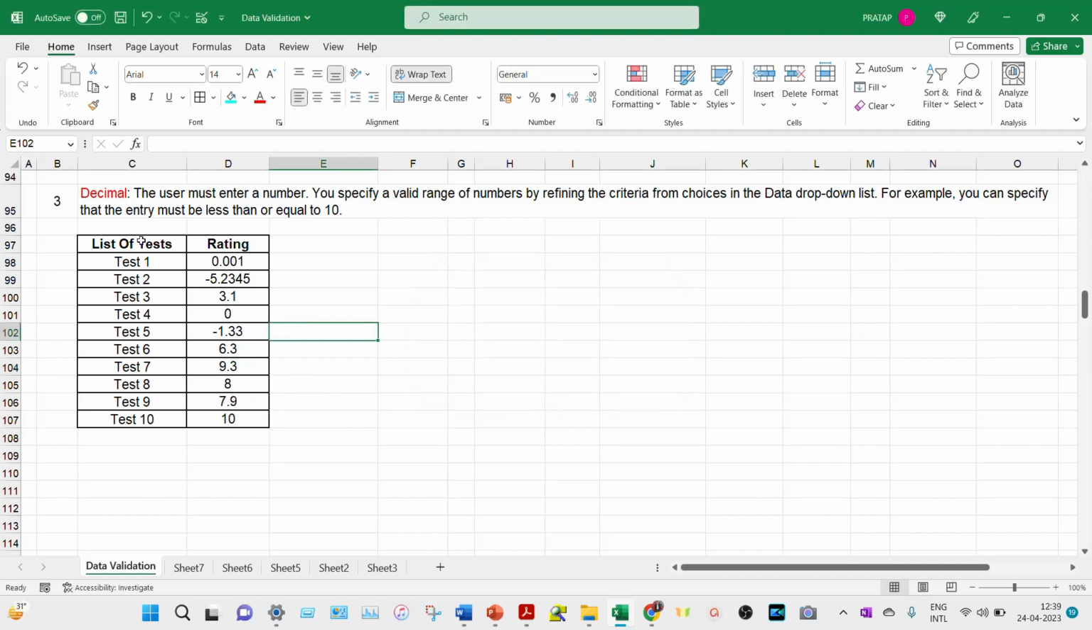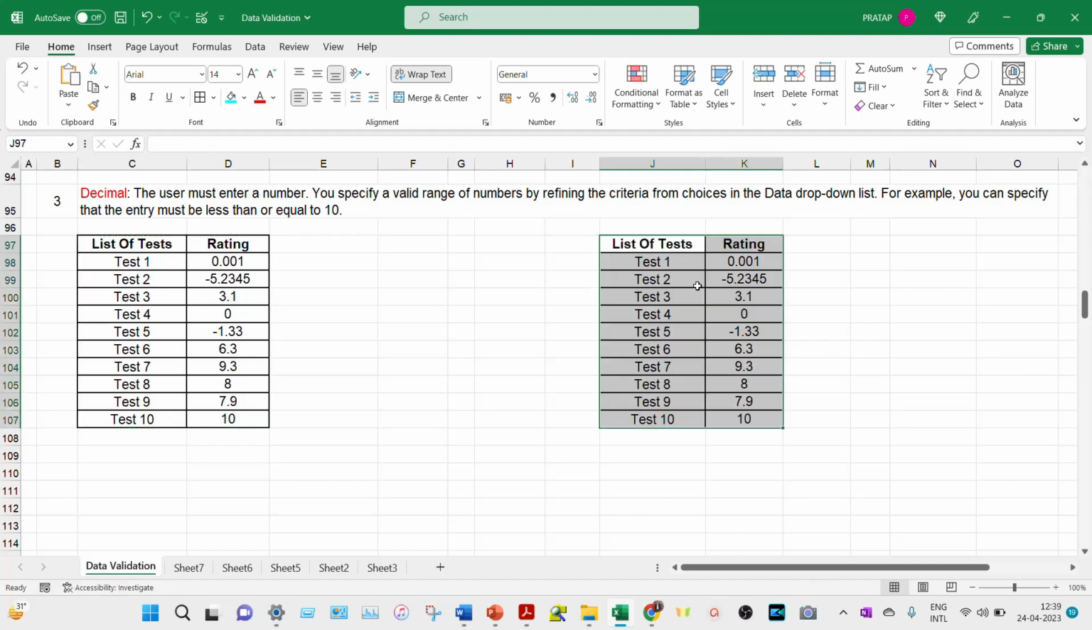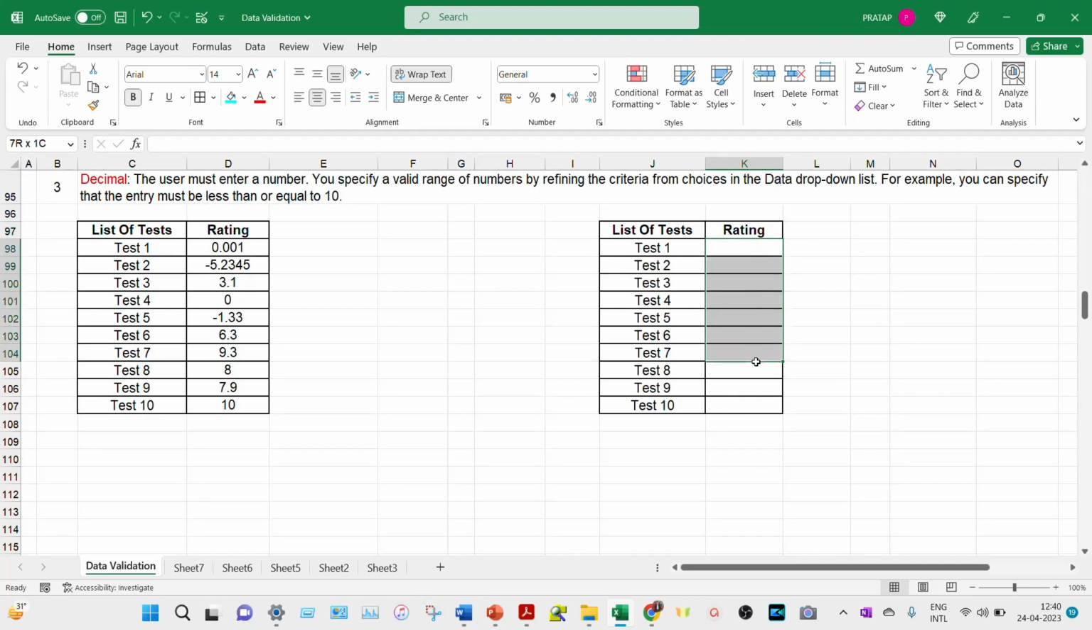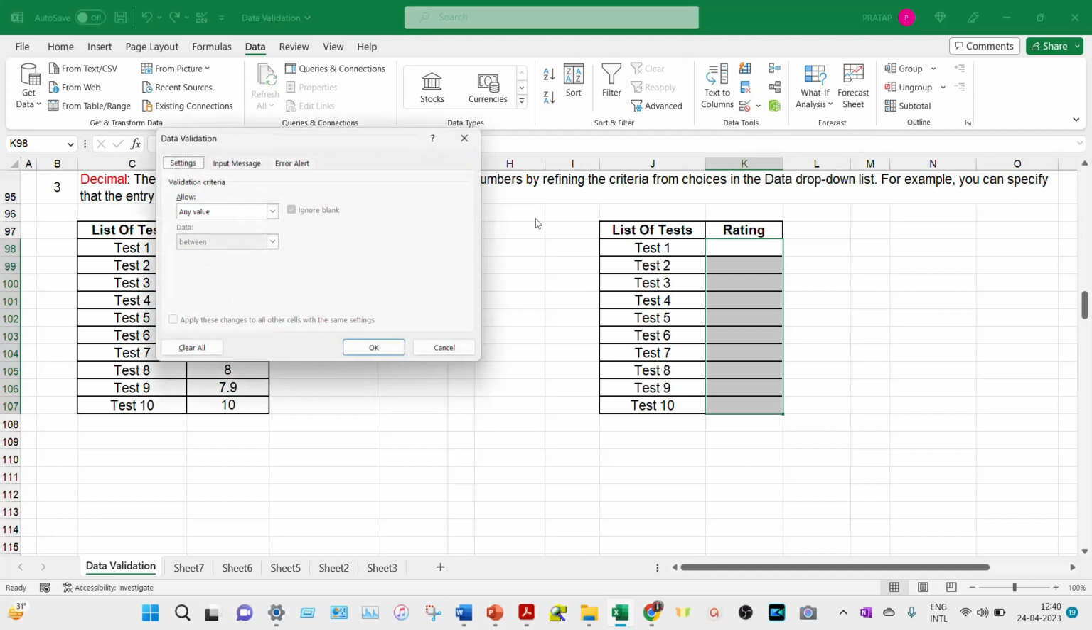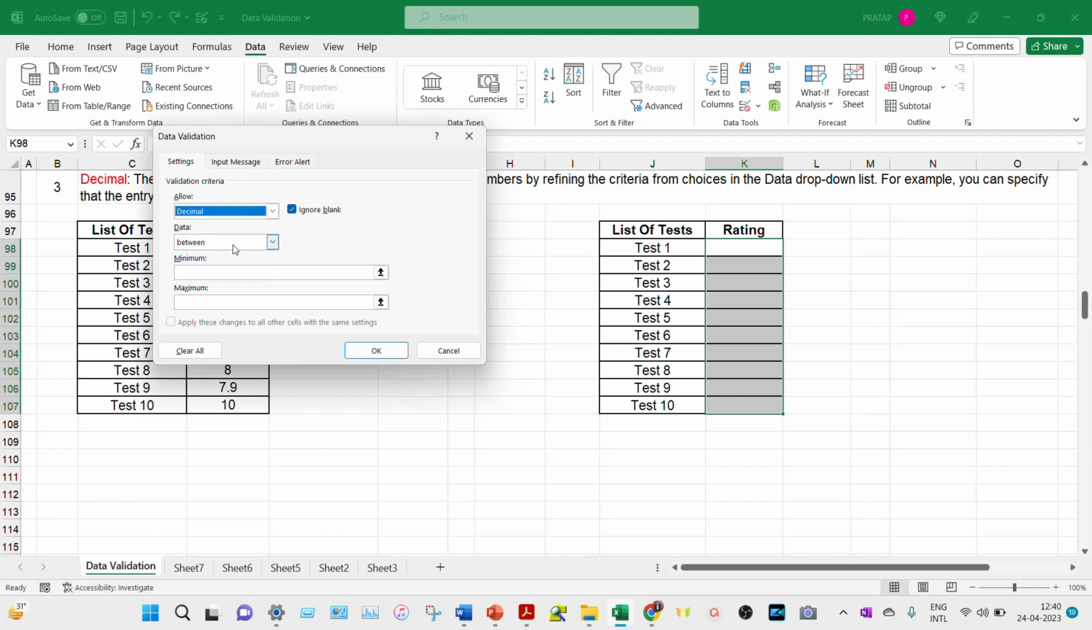Let's look at how we apply this criteria by selecting the same number of cells in a different range, and I paste them over here. I clear the data validation. After that, I select the range of cells and then select Data Validation. From the Settings tab, I select the Decimal option, and below it, under the Data drop-down list, I select greater than or equal to, and here I specify the number 50.